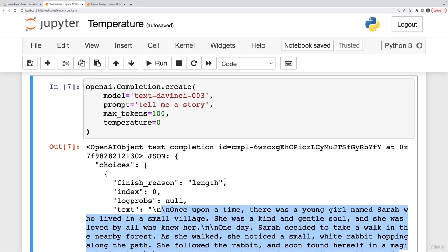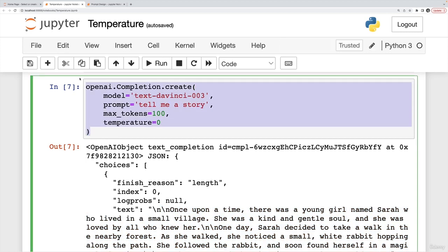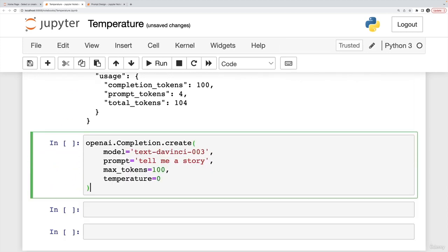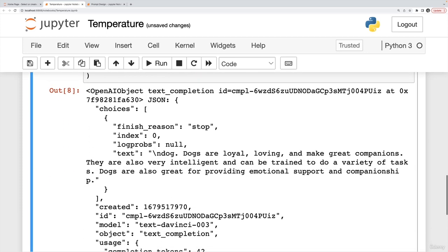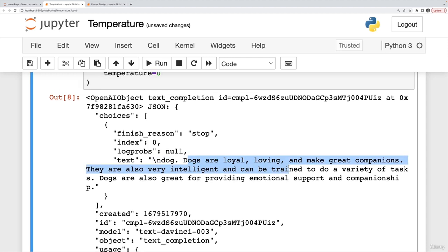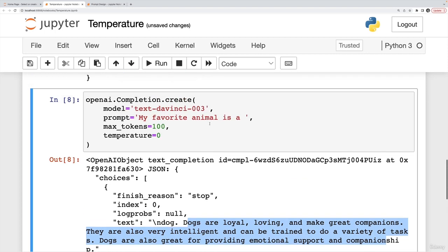I think it's easier if I show something where we're just asking for, let's say, a single word or two, like my favorite animal is a, and then we'll hit space. And if temperature is 0, it gives me dogs. Favorite animal is a dog. Dogs are loyal, loving, and make great companions. So it keeps going on about dogs.